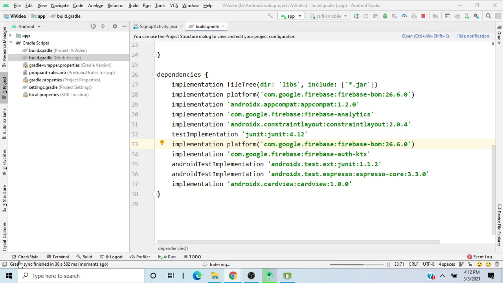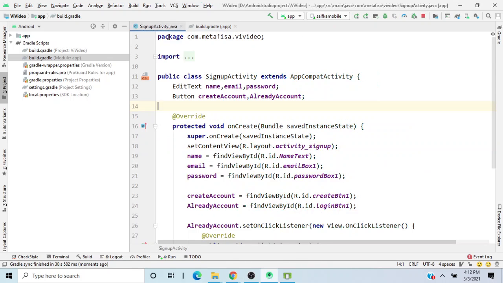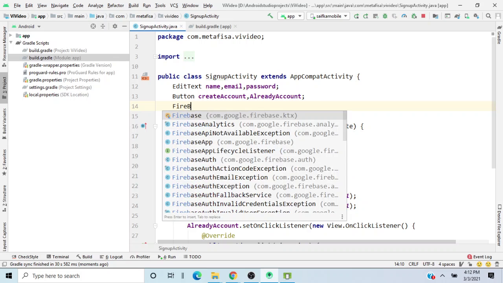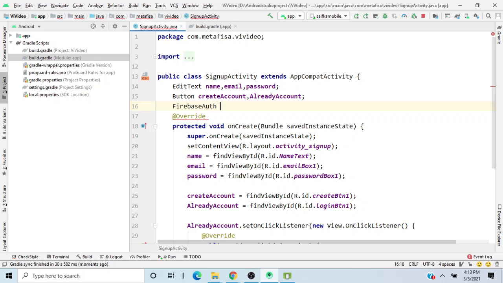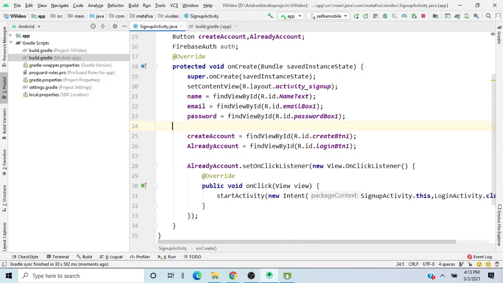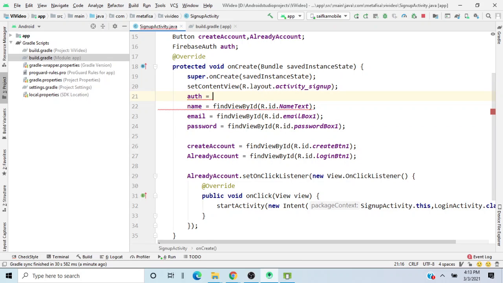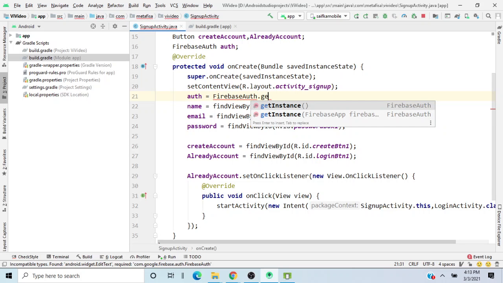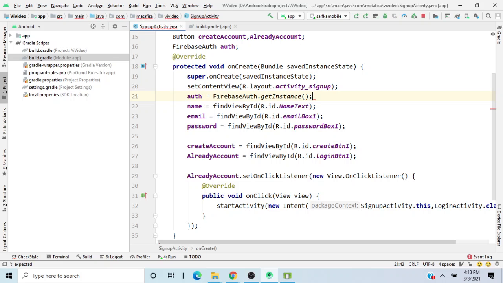Yup, as you all can see, Gradle sync is finished and it is working fine. And now I guess this will work now. Okay, Firebase auth. Yeah, there we go. And now I'll write auth over here, and after doing that, over here, after setting the content, I'll write auth is equals to FirebaseAuth dot get instance.